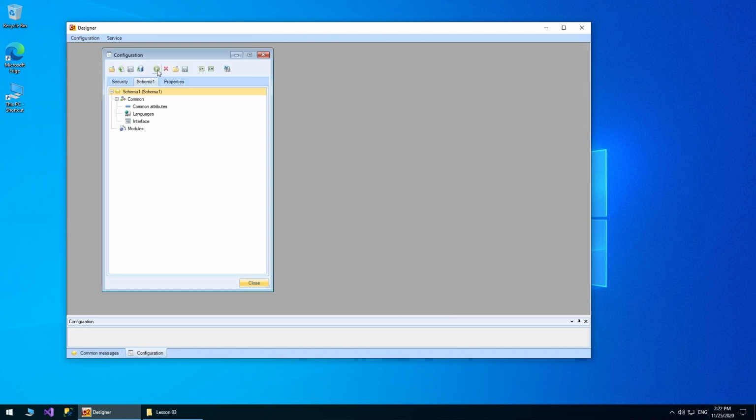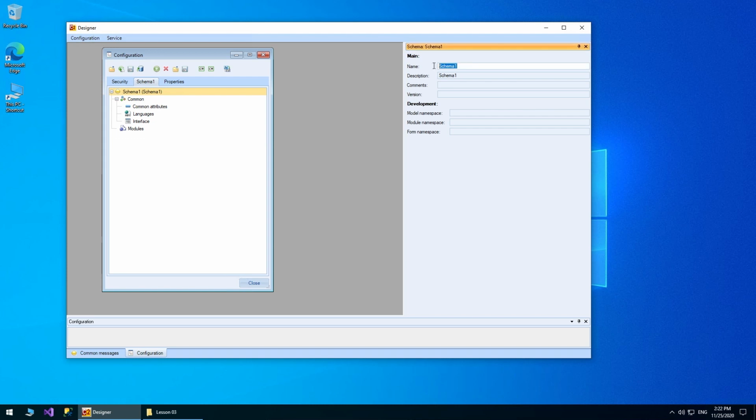Add new schema. Name: point of sale. Description: point of sale. Version: 1.0.0.1.